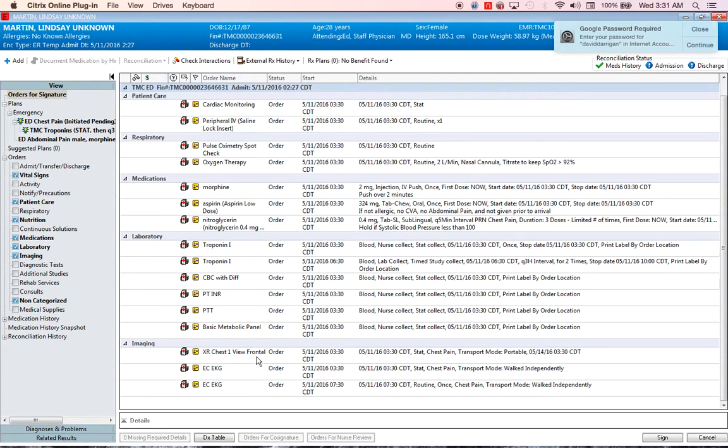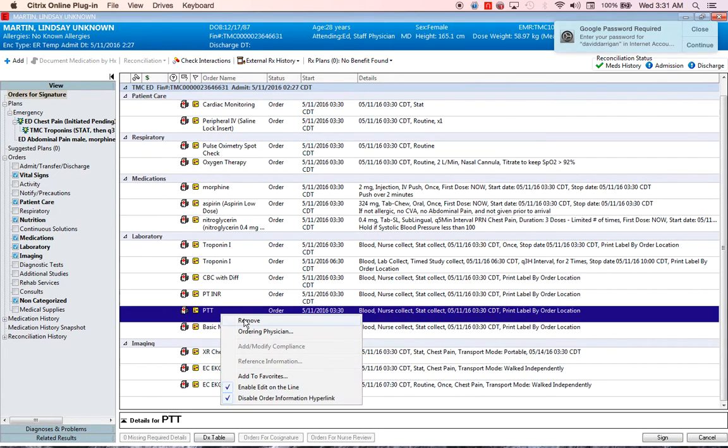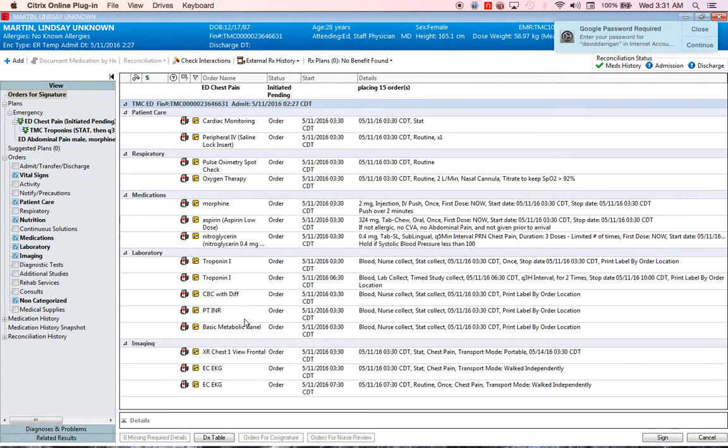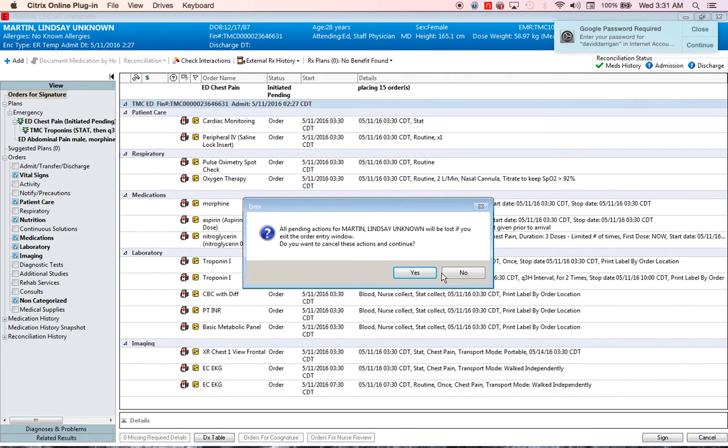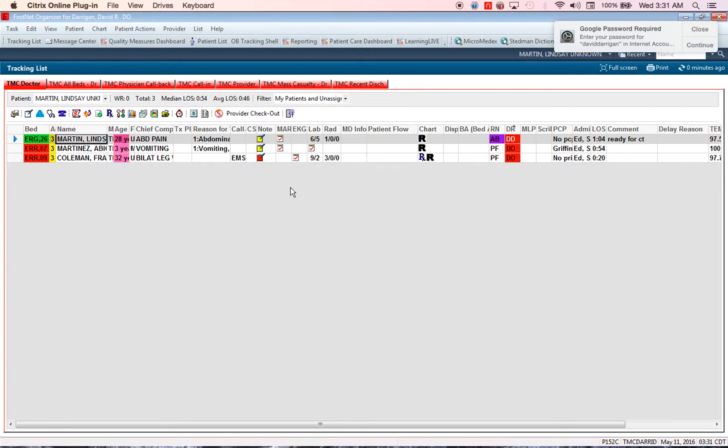So let's say I wanted to remove something before I sign. If I wanted to remove something that I forgot to unclick, all you have to do is right click on the order and then hit remove. So now I've got a whole chest pain order set that I could just hit sign on and everything will go at once. I didn't have to go through and search for morphine and nitro and troponins. So I'm going to exit out of this again and go back into orders.